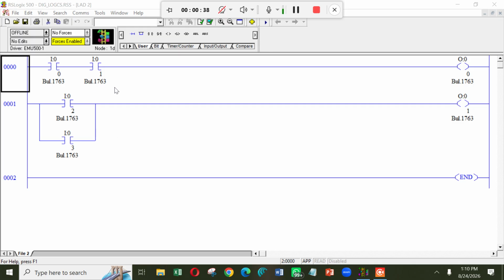You may already have a program like this. Generally, if you go into industry, you have to upload this program. Upload means you will try to extract the program from the PLC and keep it safe. For example, if your new program is not working, then you can use the old program.